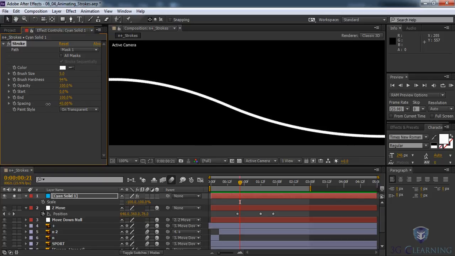Let's leave our setting for spacing around 30%, and we'll make our brush hardness a little bit softer just so the edge doesn't appear quite as aliased. So let's bring that down to around 50%. And then the opacity will just adjust the overall opacity of the stroke, so we can leave that at 100.